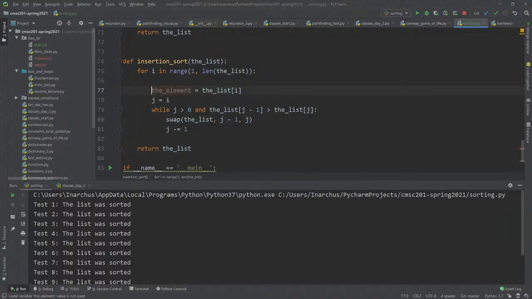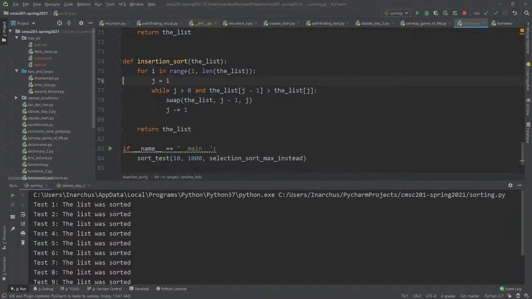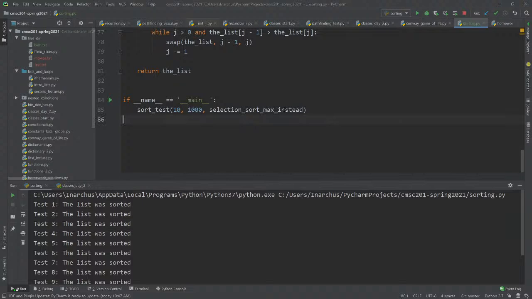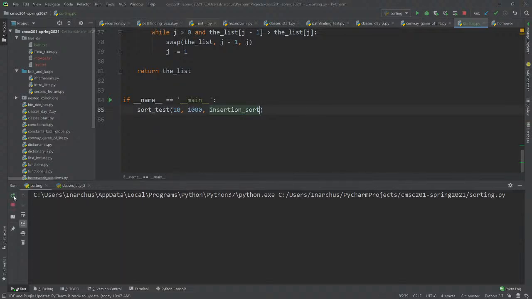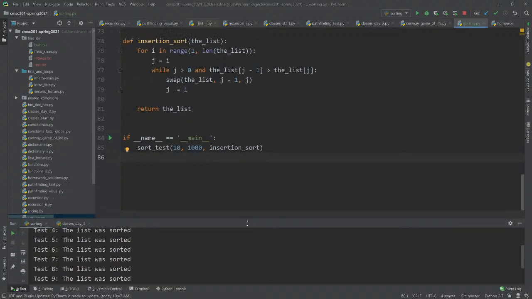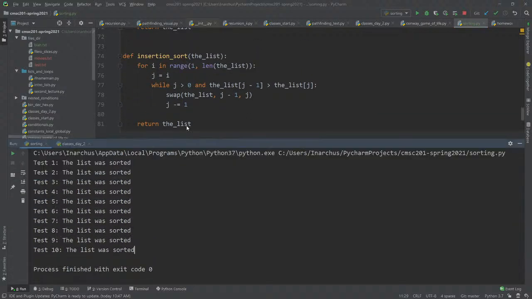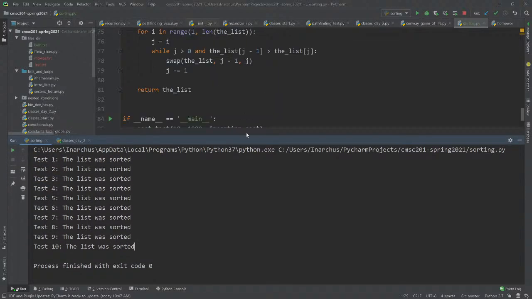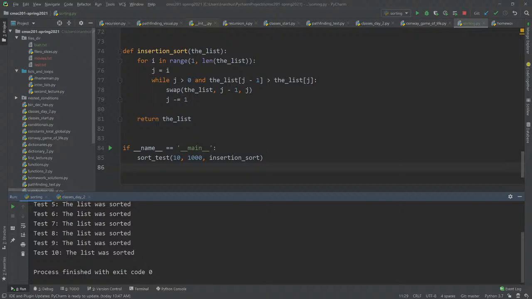And we don't even need this variable now. Perfect. So let's see if this works. Not 100% sure. Let's test it out. Nice. So we see that the insertion sort passed 10 randomized tests. That doesn't necessarily mean it's guaranteed to work, but it probably works if it's passing all those tests.